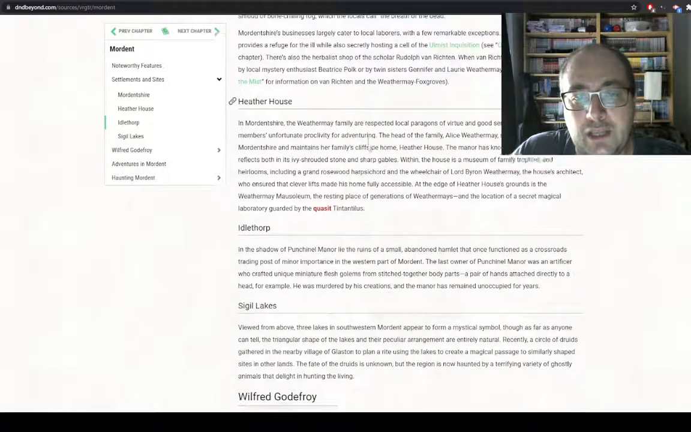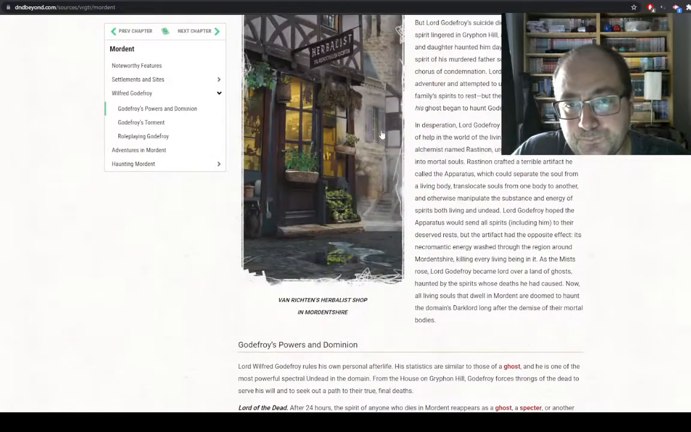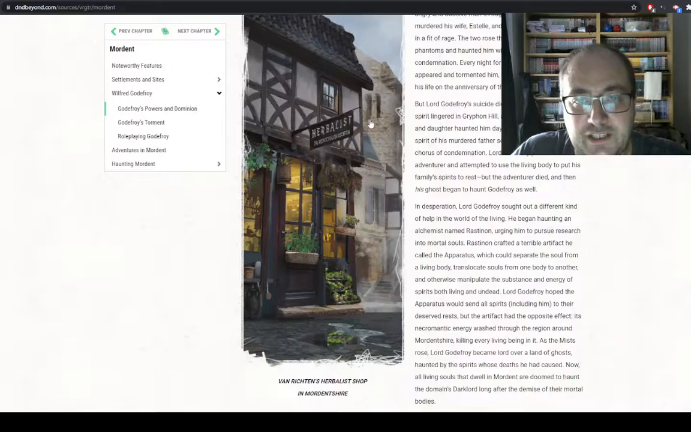There's information on Heather House, Idlethorpe, Sigil Lakes, and you can also find a bit of information in other sources, as I've said, on other locations. So it's fairly well detailed. You can kind of see here, right? Oh, this is a little bit different from Barovia, right?